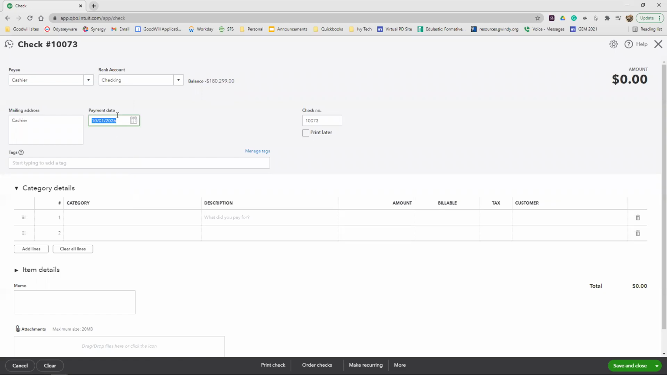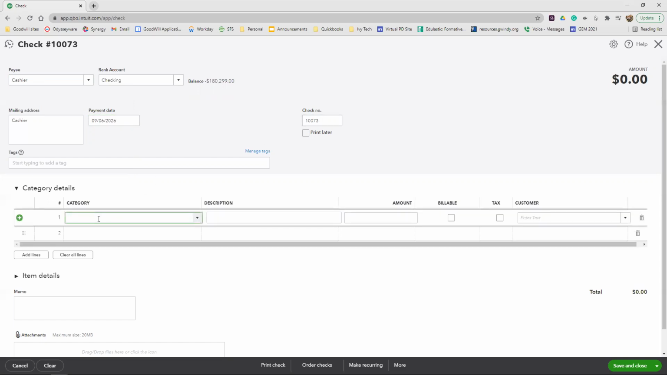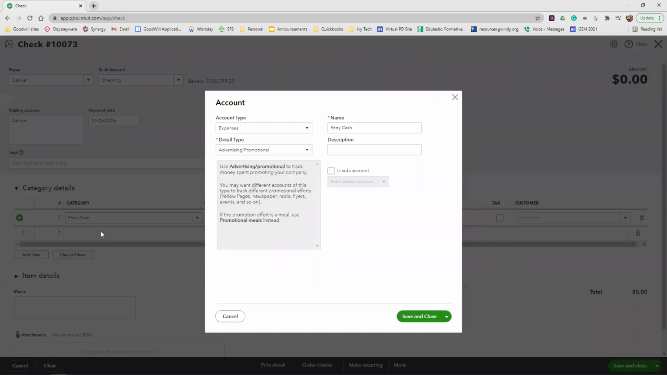We're going to type 9/6/2026 in the payment date. Our check number should be 10073. In category line 1, we're going to type petty cash. We're going to have to add this account.